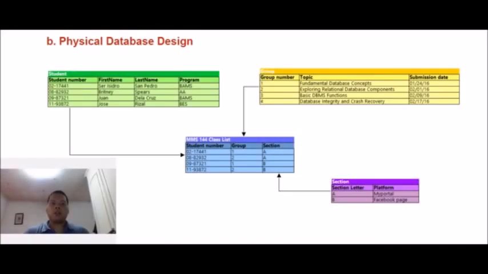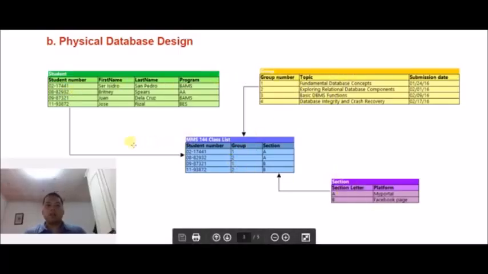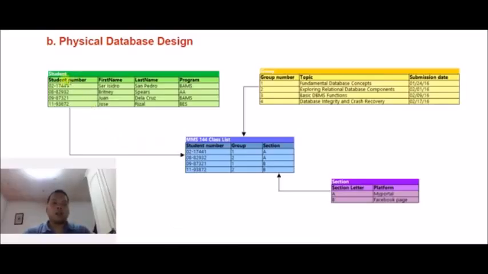Now for the physical database design, this is the structure of the tables with entities and attributes aligned horizontally. I have written sample records and fields for each table. For the student table, there are sample student numbers of the students, sample first names, sample last names, and sample degree programs.